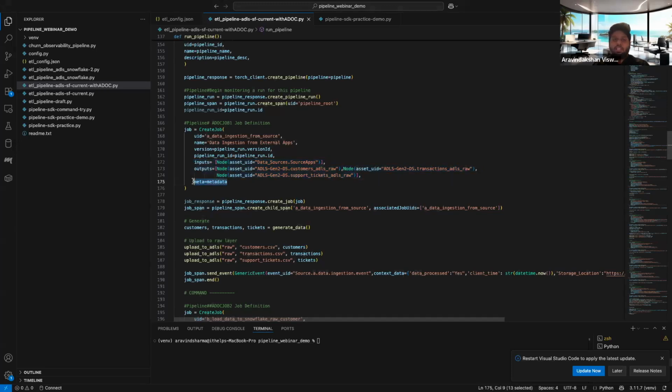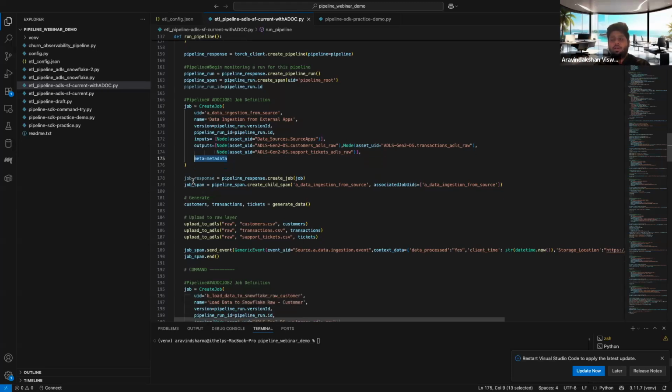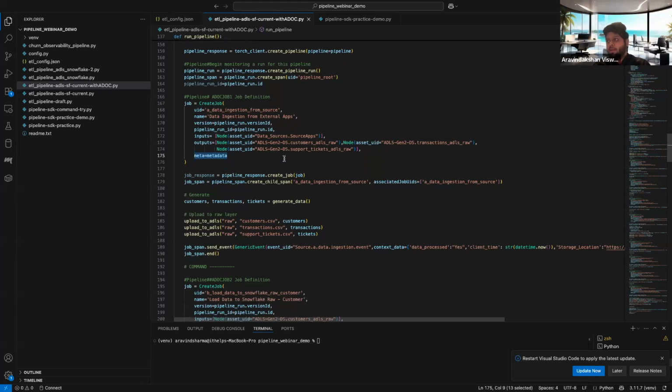We can also pass any custom metadata that you would like for this particular job. It can be job specific, or you can even pass the same repeated metadata for the entire pipeline. Once we have defined and created a job, you should use the pipeline response which we got when we initiated the pipeline run, and create this job. It will make sure that the job is created.